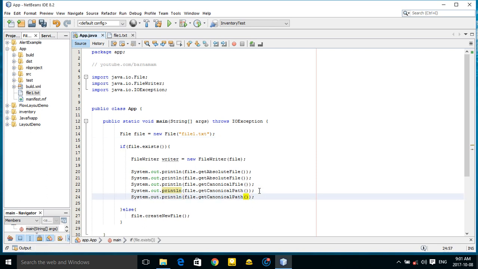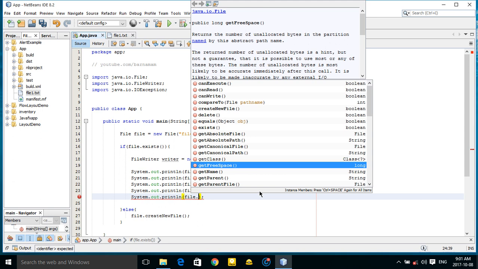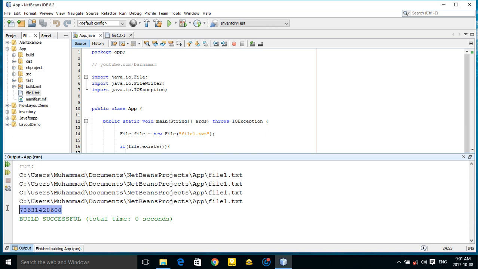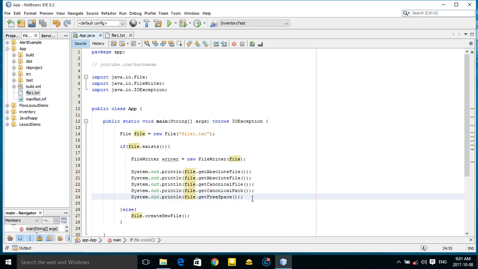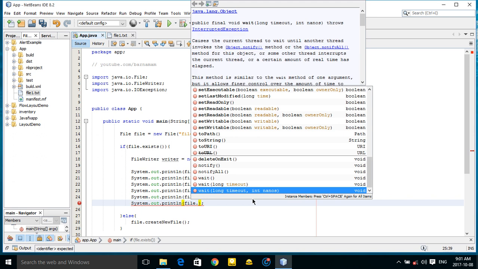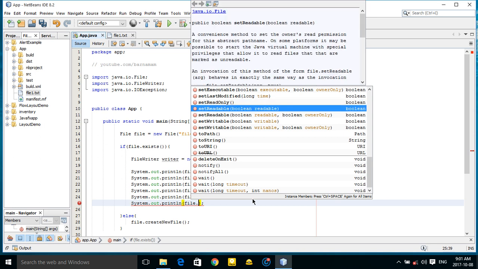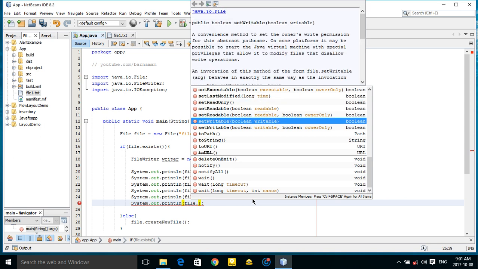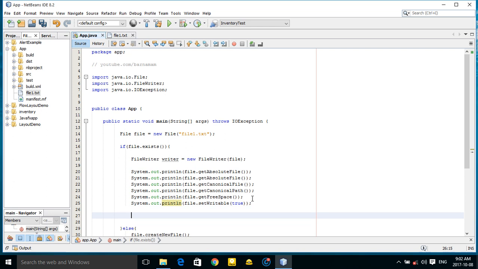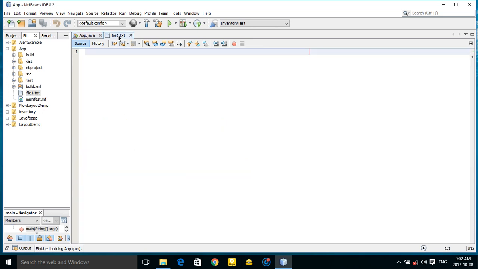Okay, this all is getFreeSpace. As you can see, this is the free space of the directory. So this all is setReadOnly, setWritable, setWritable we can pass true. Okay, then we can write something. Let's check again, there is nothing.